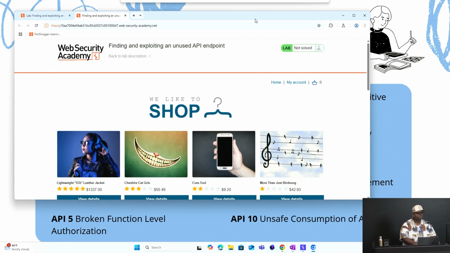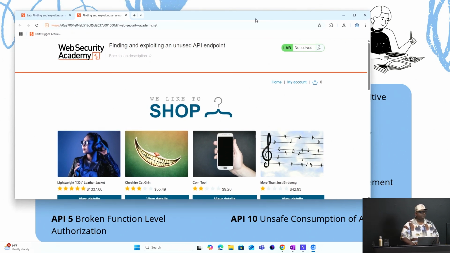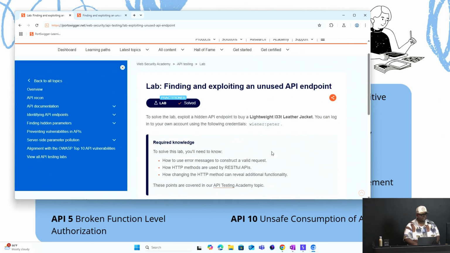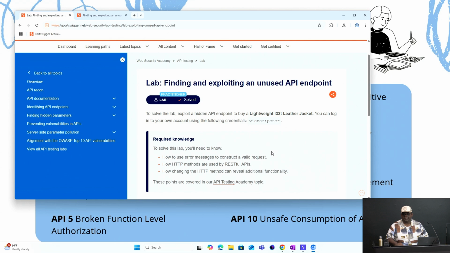Hope you can see this is from PortSwigger Web Security Academy. I am using Burp Suite to do this attack. These are labs provided by them. They are all free. You can download the community version and carry out these attacks and learn for yourself if you are interested. So what I am trying to do is this attack: finding and exploiting an unused API endpoint. That is what they say it is.